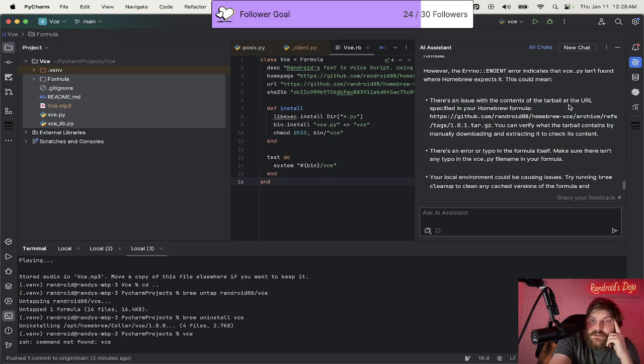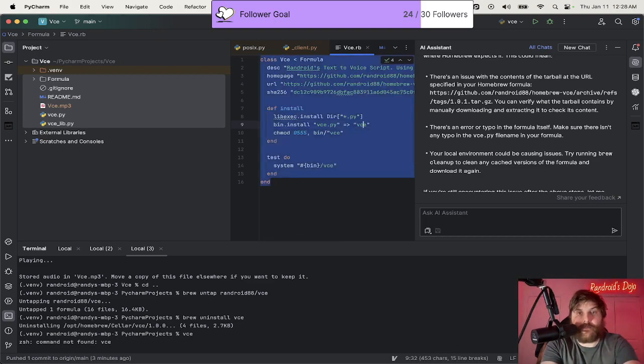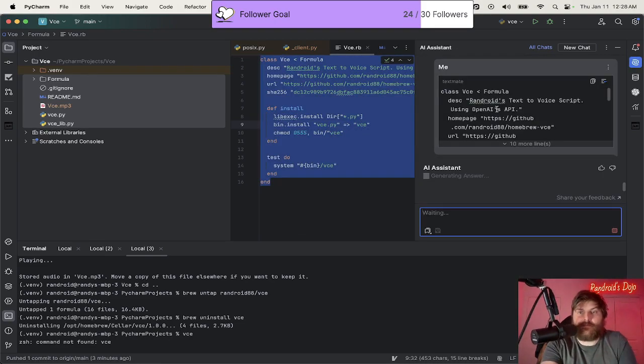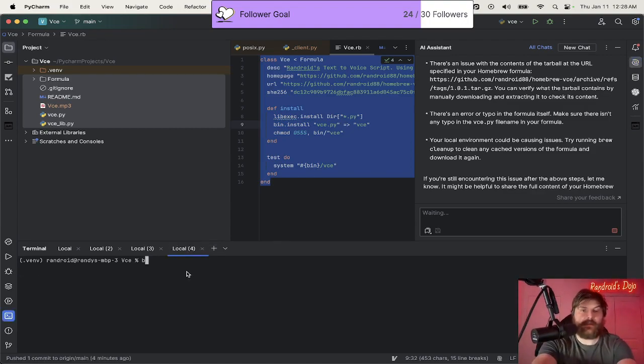There's an issue with the contents of the tarball at the URL specified. You can verify that tarball contains a manually downloaded instruction. There's an error or typo in the formula itself, making sure there isn't any type of VCPY file. Definitely could be. Where would that be? Is it this capital V? Your local environment could be causing issues. Try running a brew cleanup or brew. Okay, that could be brew cleanup.